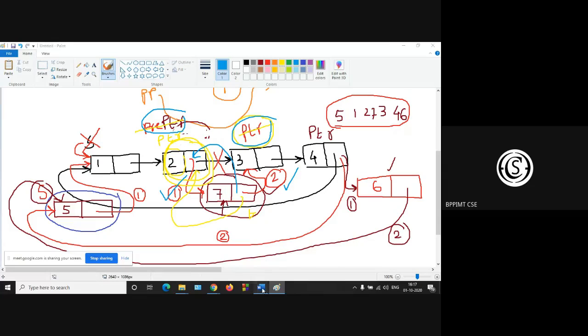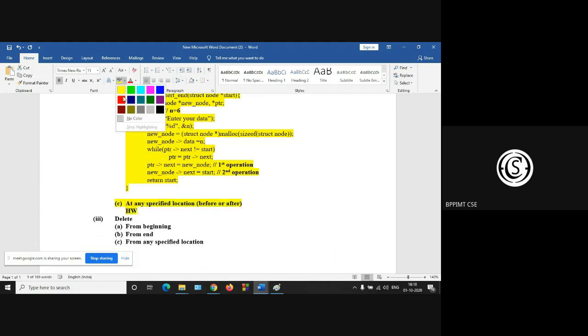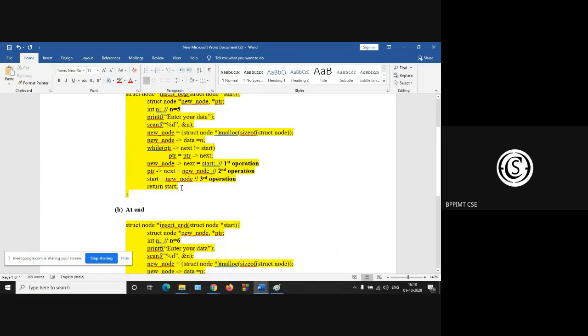So these are the operations for insert at any specified location. You can insert either before or after. So insert, this is your assignment, homework. Do it yourself.